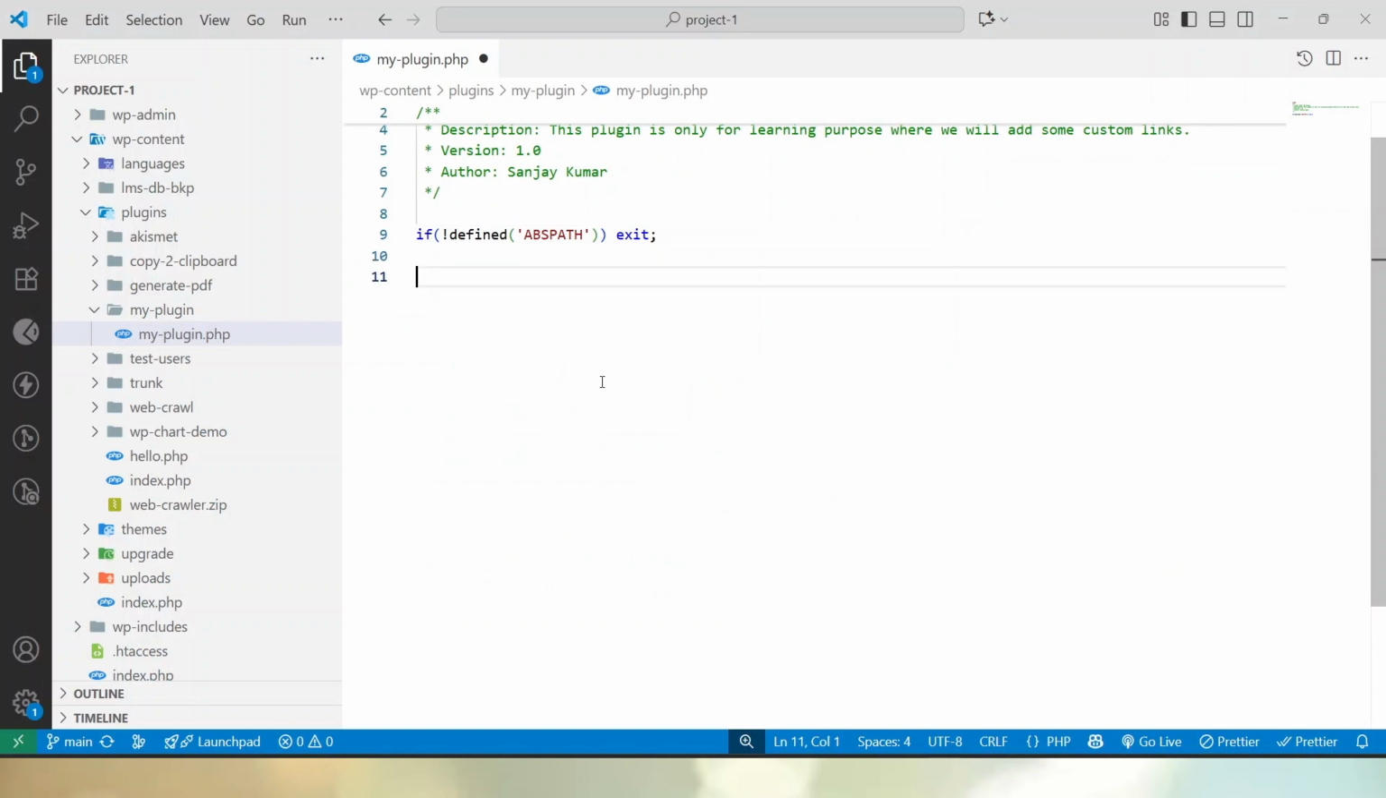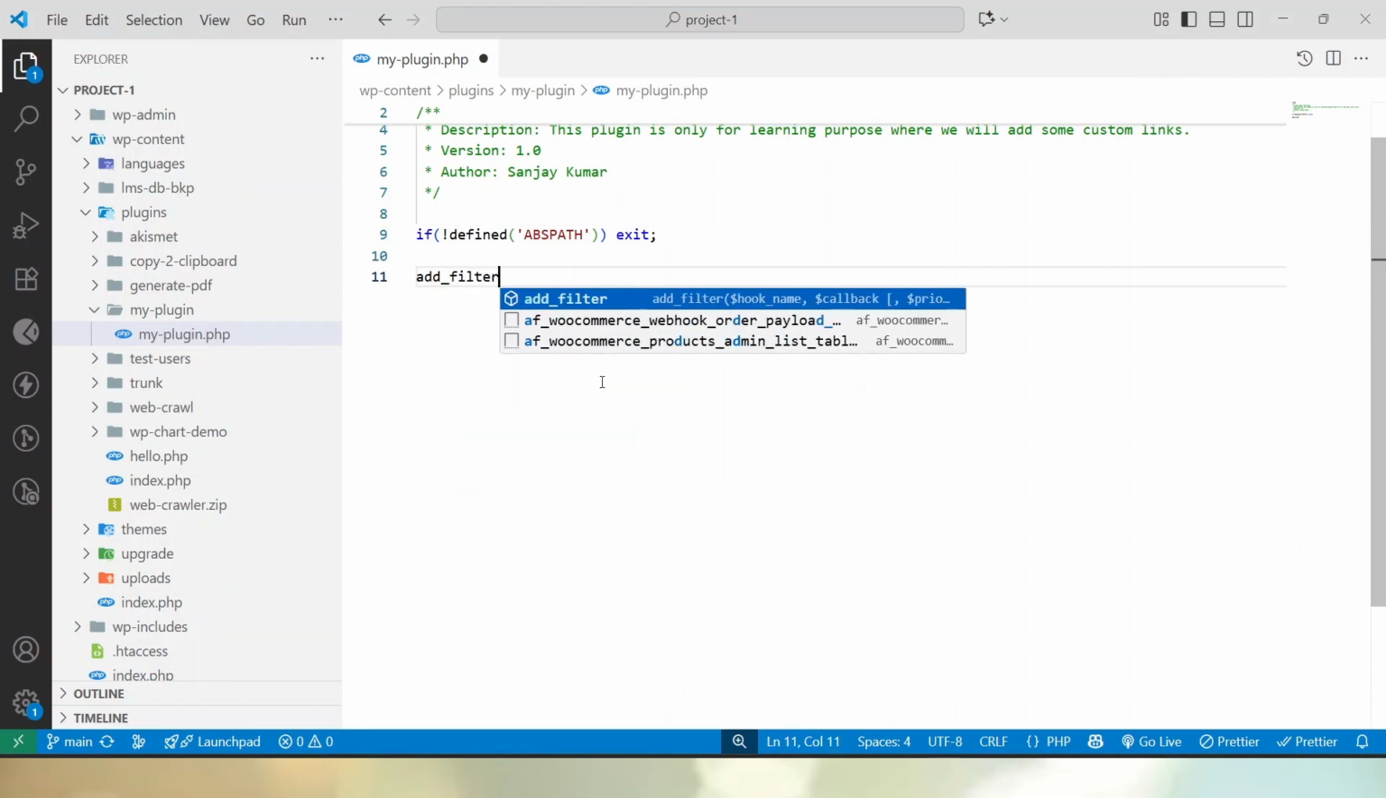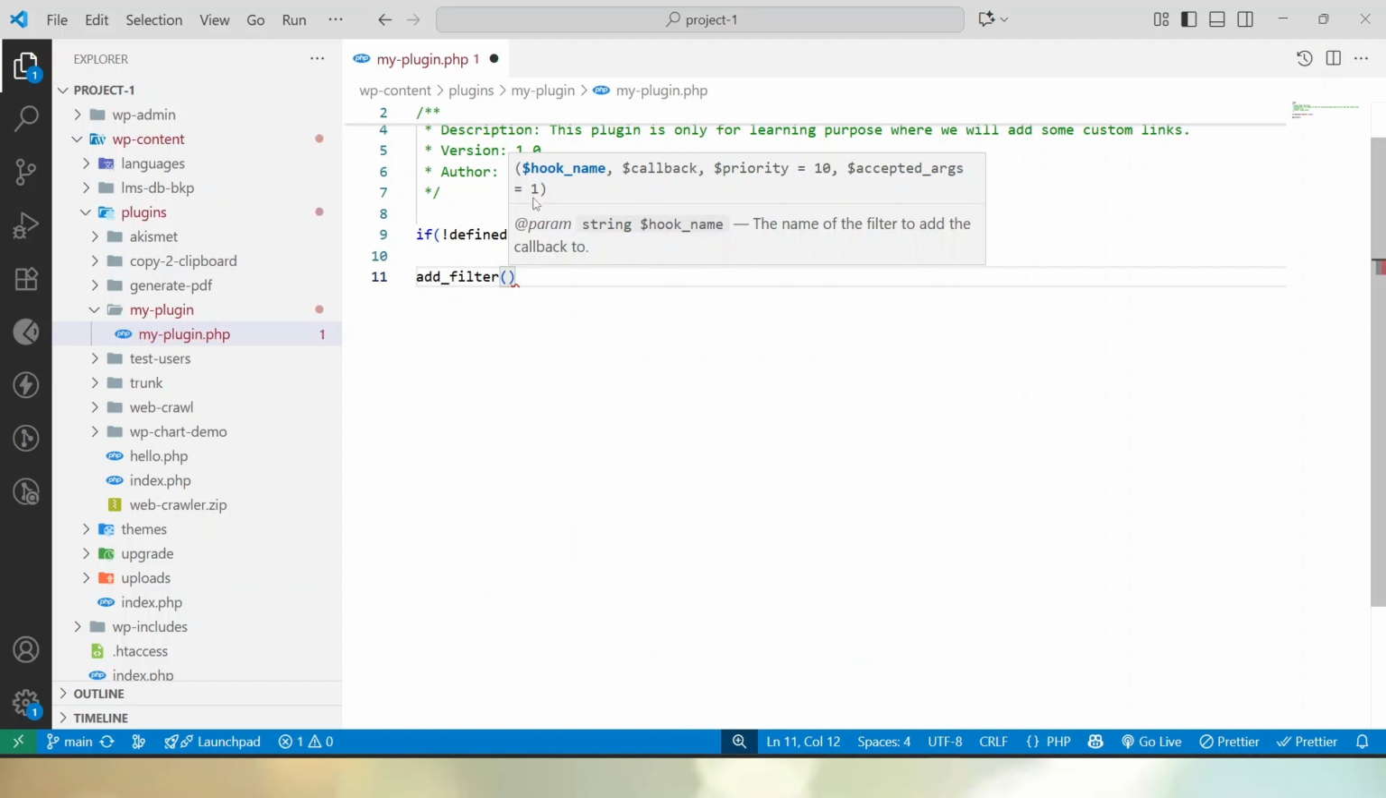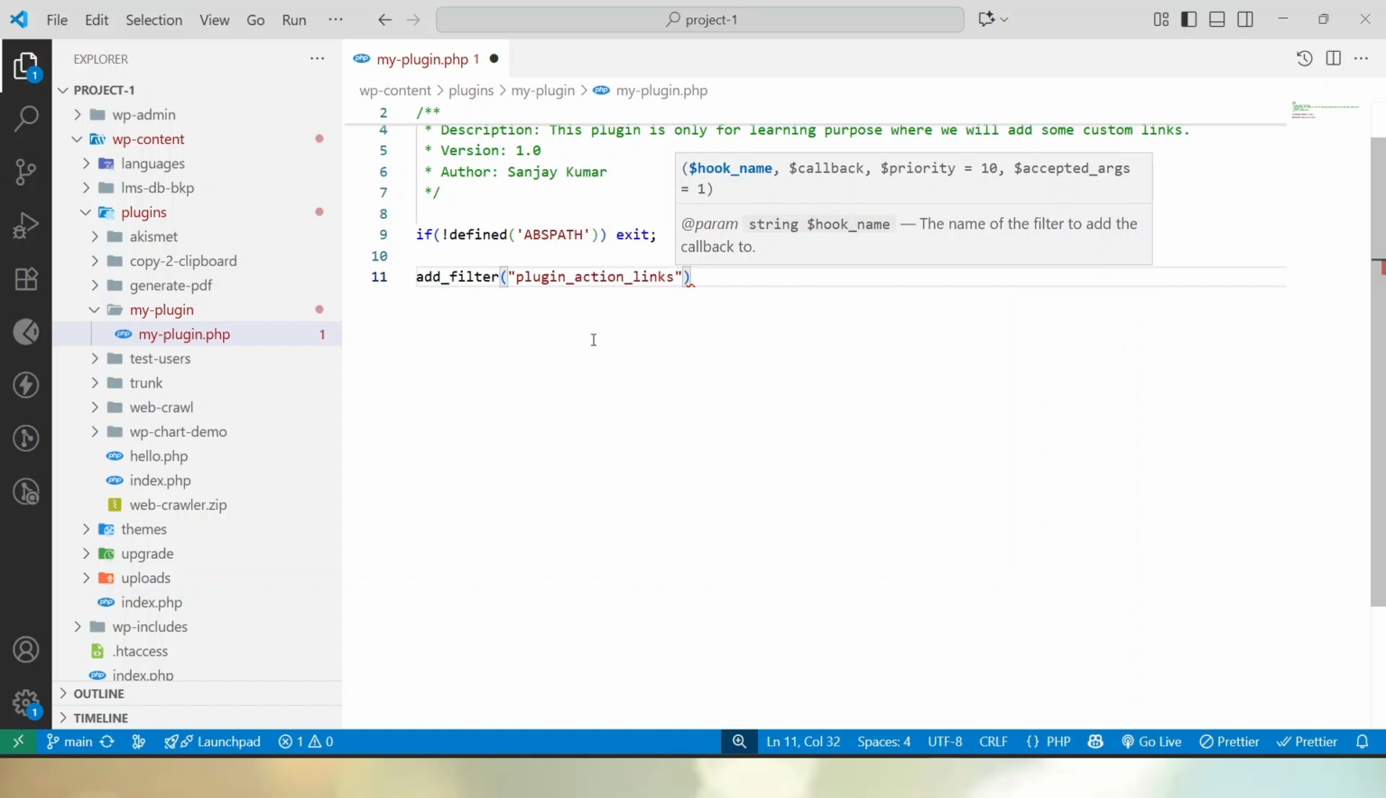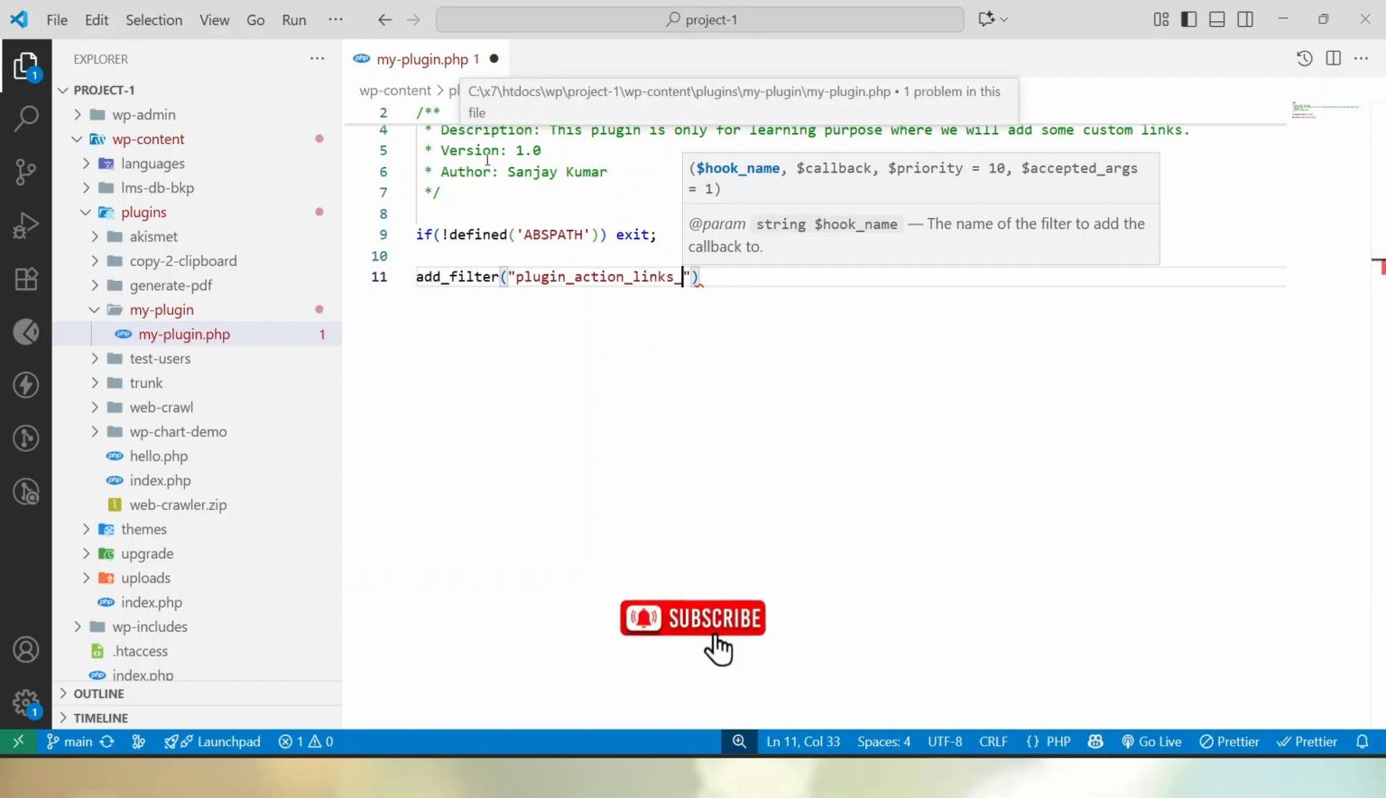So to add custom links, I will use the action hook of WordPress, and that will be called add_filter. First we have to pass the hook name, and it is known as plugin_action_links. Remember, also we have to concatenate the plugin base name. It means the main file of that plugin. So how to include that?